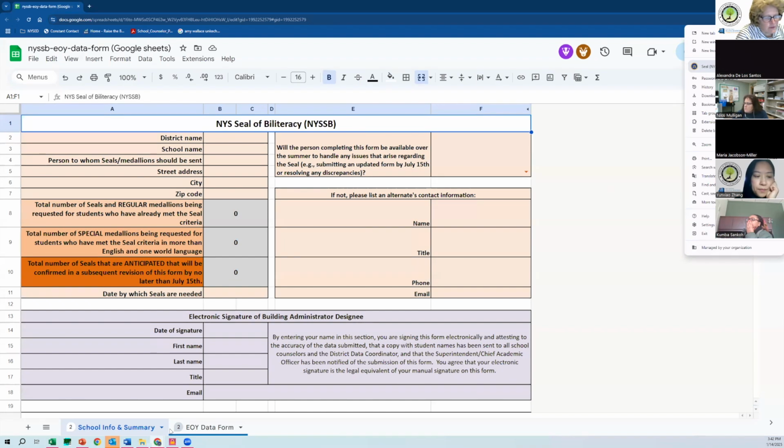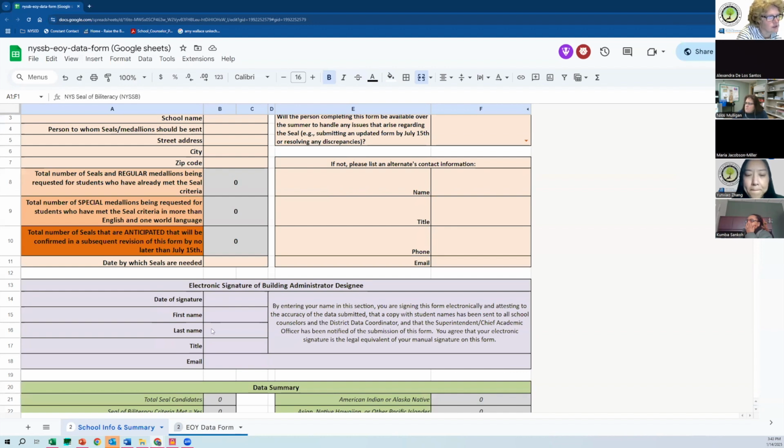So as you can see on the bottom, there are two forms. I'm showing you the school information form just very quickly, and there's only one change to this area. In the orange section, you enter the district and school information, where the medallion should be sent, and the contact information for the person that can be contacted following the end of school, should there be any kind of question. There's a signature section, and generally that's the SEAL of Biliteracy Coordinator that submits the form. And it does say building administrator designee, but that simply means that the coordinator has let the building administrator know that the form has been submitted.